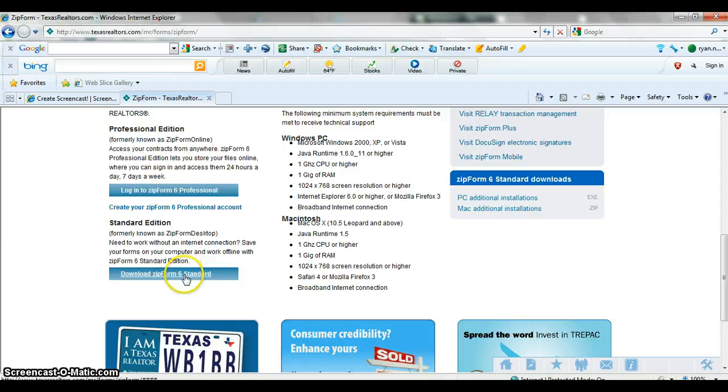The standard version stays on your computer and you don't have to have an internet connection to use it. The ZIPFORM 6 Professional is online, so you can access your contracts from your office or any computer with internet. I've always used standard, but I think now I've switched over to professional just so I can get on at different places. Also, if your computer ever crashes, you'll lose your current files. And on ZIPFORM 6, they're held online for 14 months. And then you have to back them up after that.